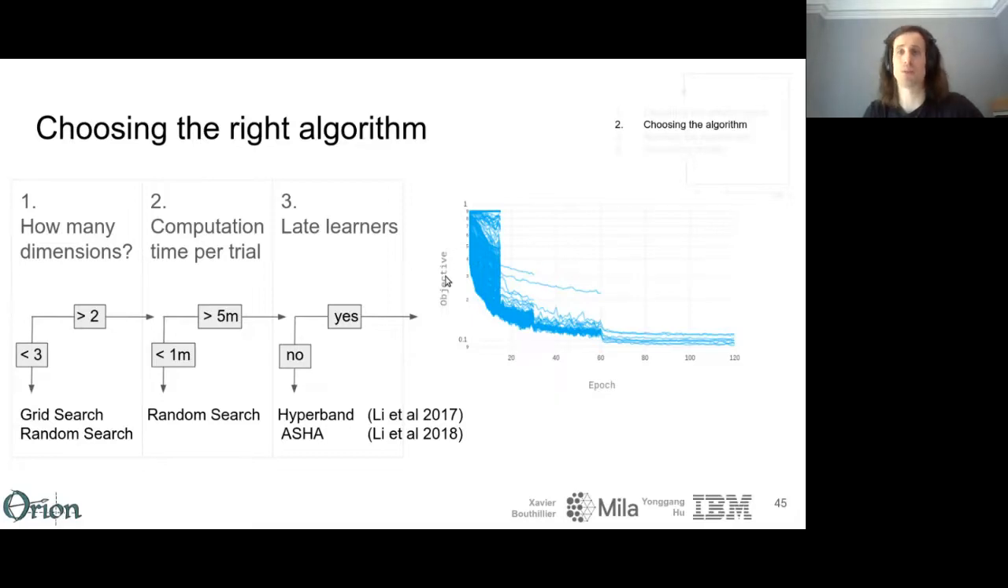And to understand what they're doing, I have this illustration here on the right, where we have the training curves of different neural networks. In this case, I think they were convolutional neural networks, but it doesn't matter. Each blue line here is a training curve, so you can see across time how the objective is progressing. And how Hyperband and ASHA work is that they randomly sample a lot of different sets of hyperparameters from the beginning.